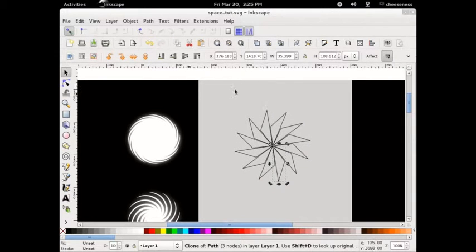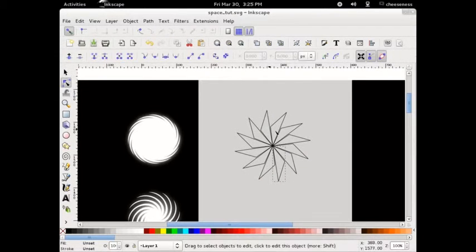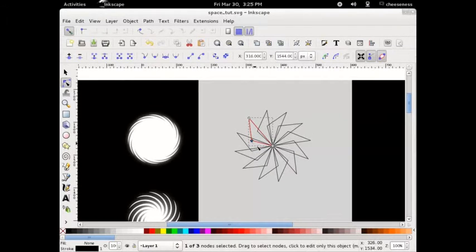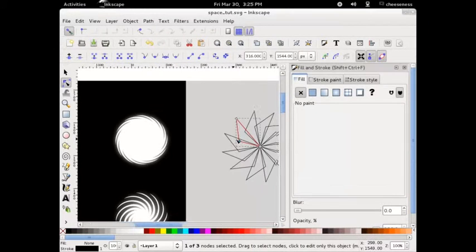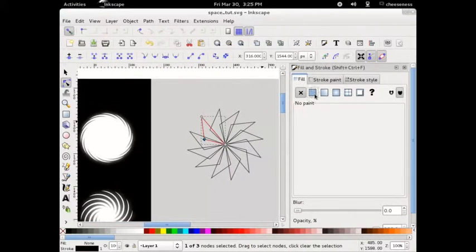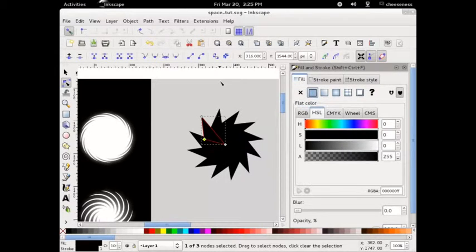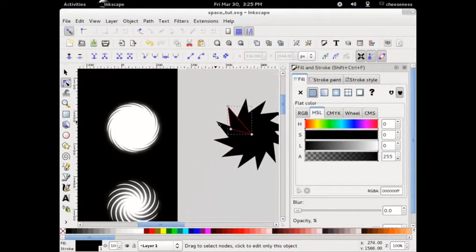When we're done, use the node tool to select the original triangle that we created. By moving the nodes, you can see that the clones that are linked to it automatically update when the original is changed. Bring up the Fill and Stroke dialog by clicking the Fill and Stroke button in the toolbar. From this dialog, we can adjust outline and shading settings for any selected object. Fill our triangle with black so that it and the rest of our clones look like one solid object.